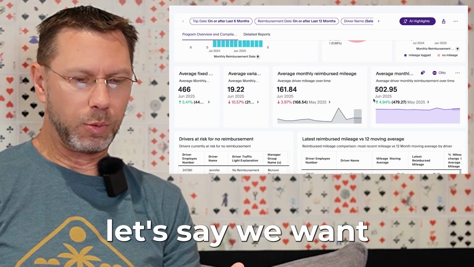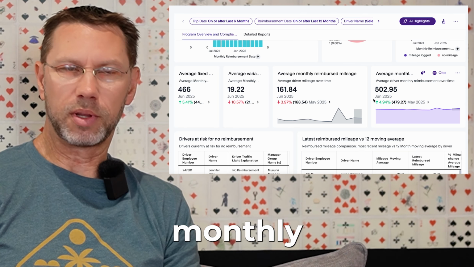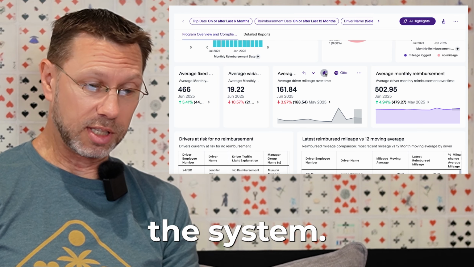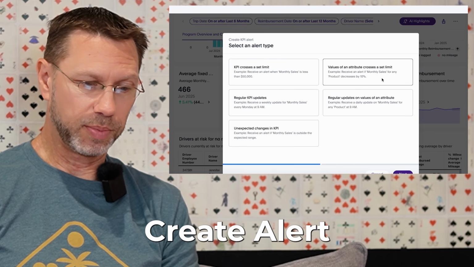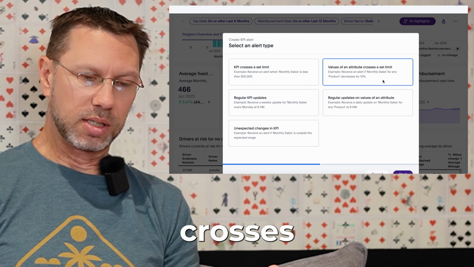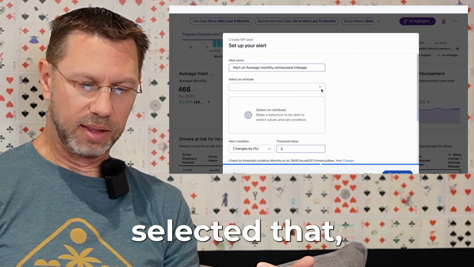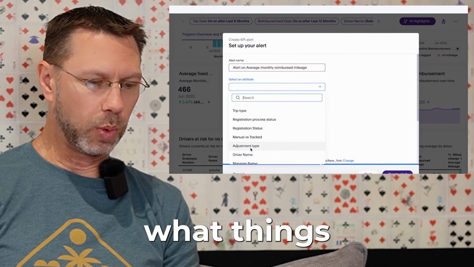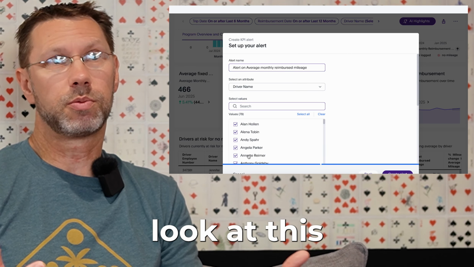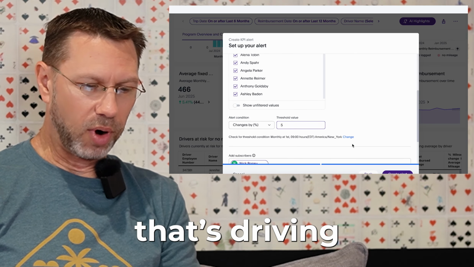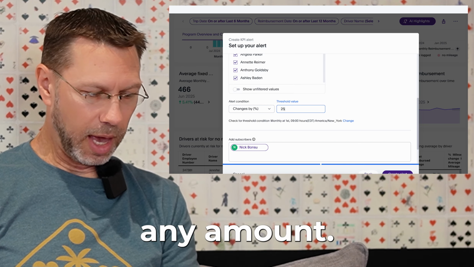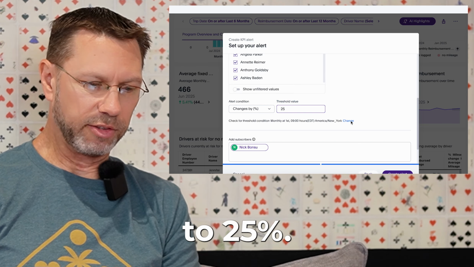For example, let's say we want to be alerted when the average monthly reimbursed mileage exceeds a certain threshold. That is quite easy to do in the system. So I'm going to click Create Alert and choose this value here: values of an attribute crosses a set limit. Once I've selected that, click Next, and then you choose what things you're going to be looking for. In this case, it's going to be a driver name, because I want to look at this for the actual individual that is driving. And then the threshold limit, here I can choose any amount. I'm going to switch that to 25%.